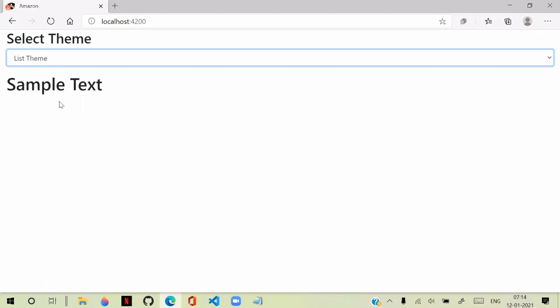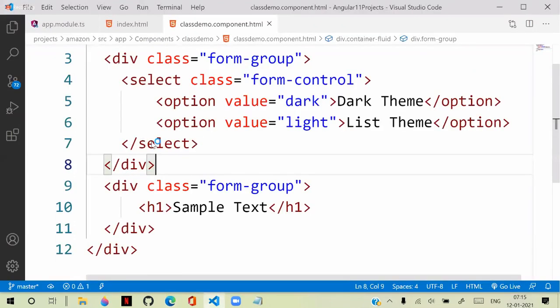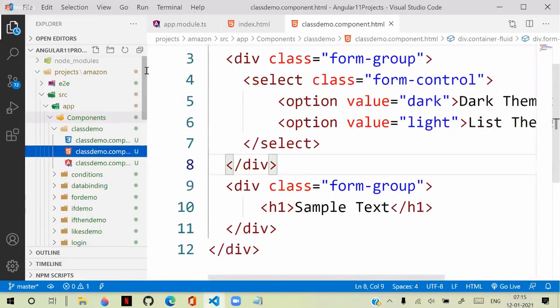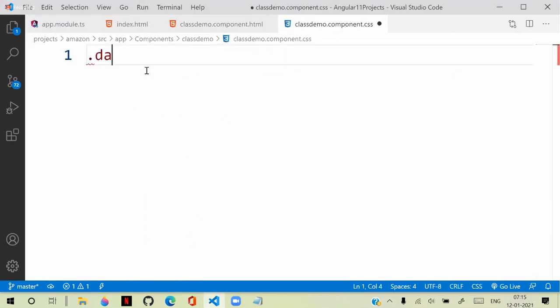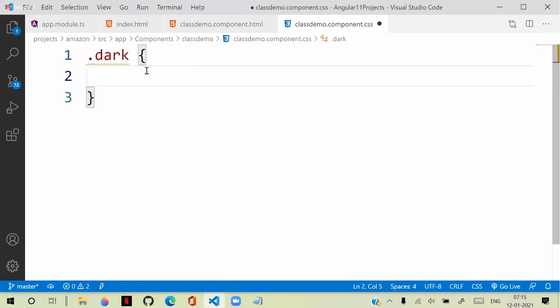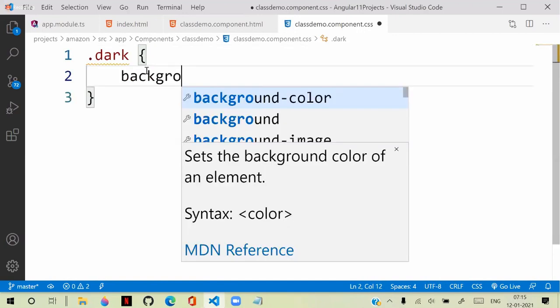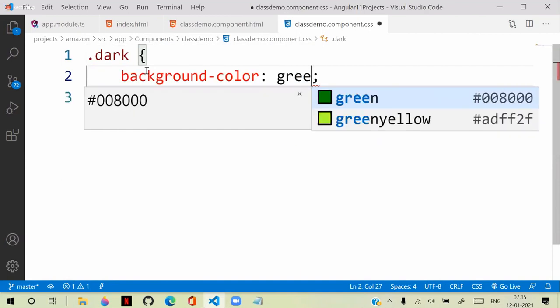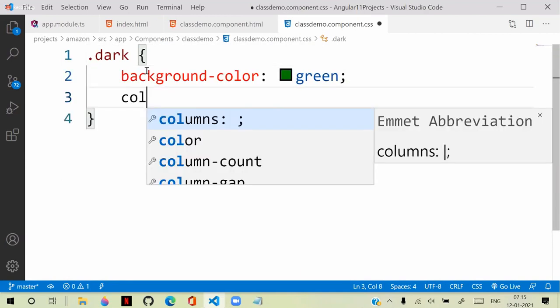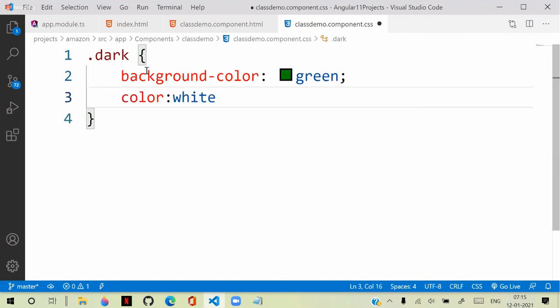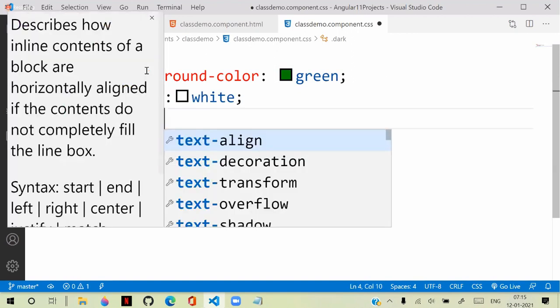So we need to configure that. We need to apply that. So here we are going to the class demo CSS file. And in the CSS, we are creating some classes. Dark is a class. And here, background color. So we set green, some color, some white. Okay. And the text align, so center.